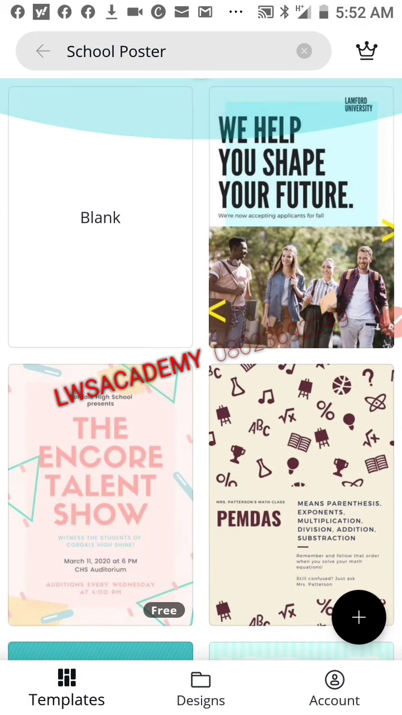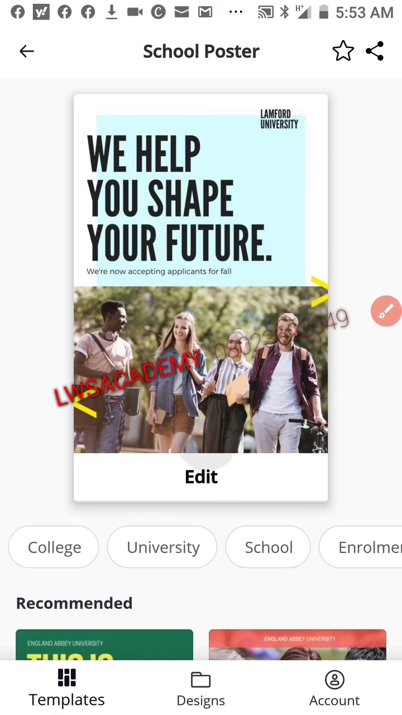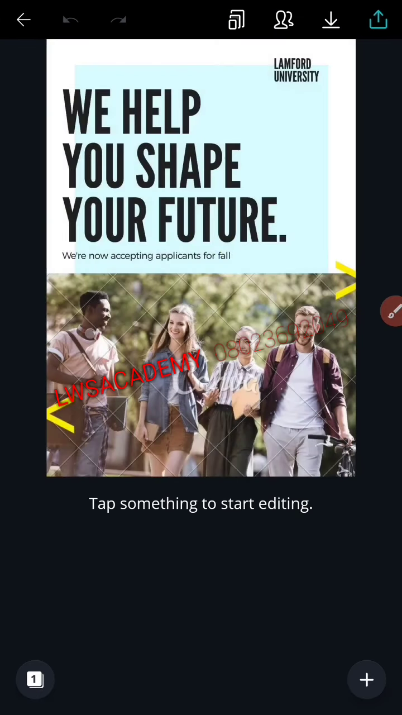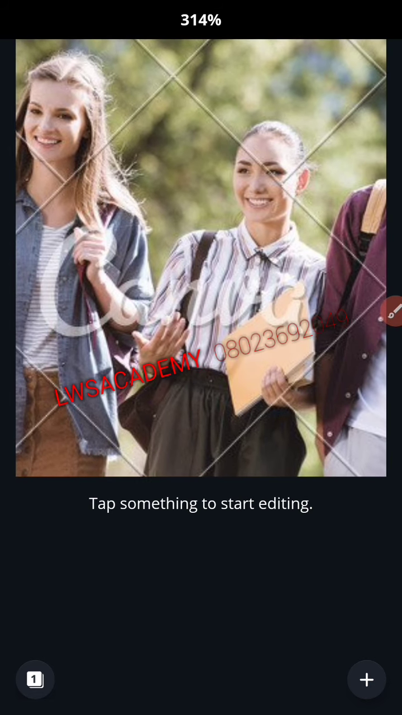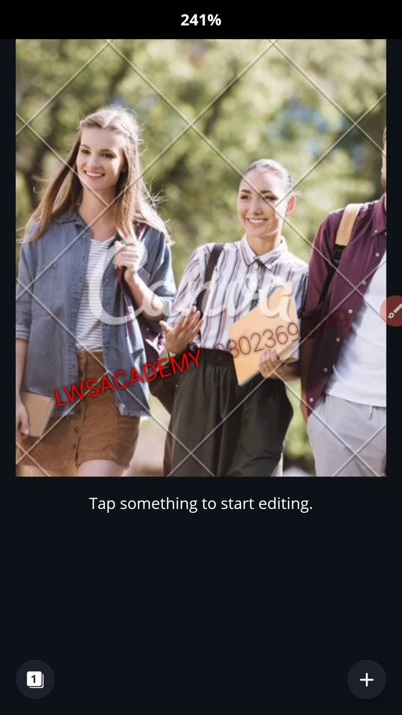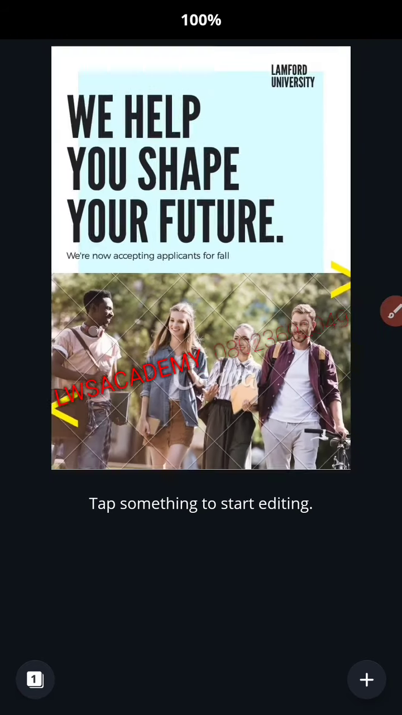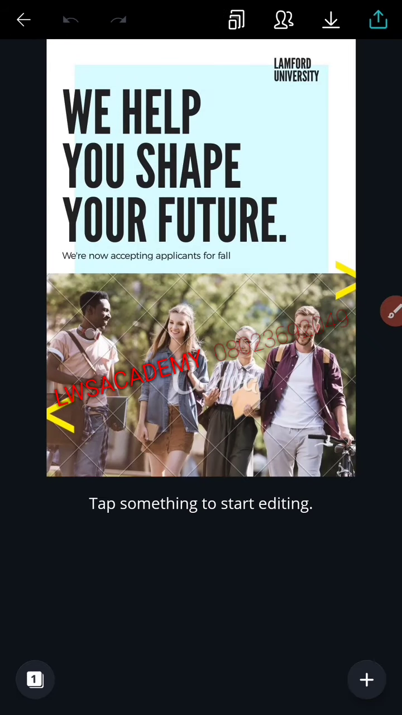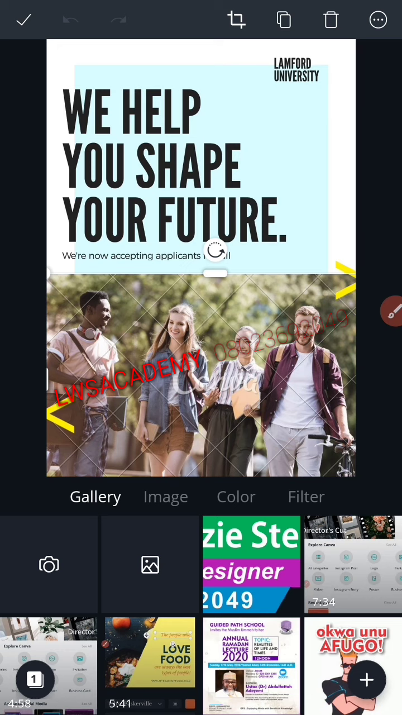Before I move on, I want to show you something on this first template. You click on it, edit. If we look at it closely, you see that it has Canva on it with cross lines. This shows that the image is not actually free. The template is okay, it's free, you can use it, but the image there you cannot use.